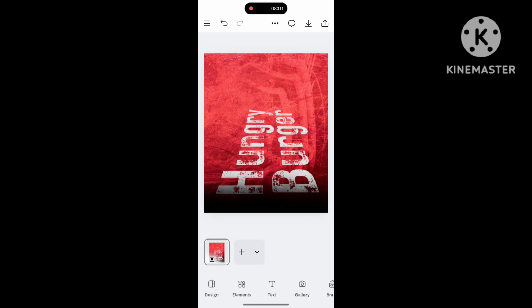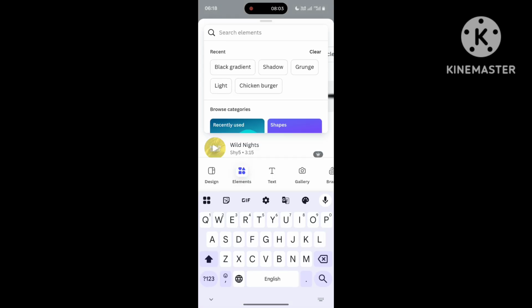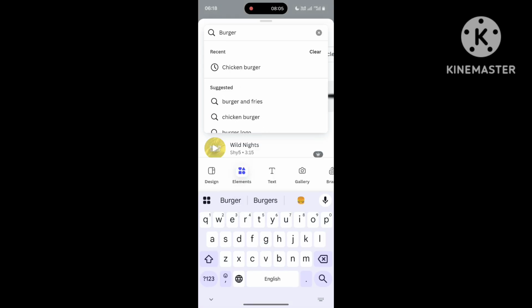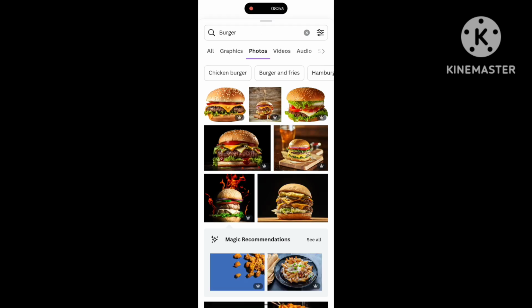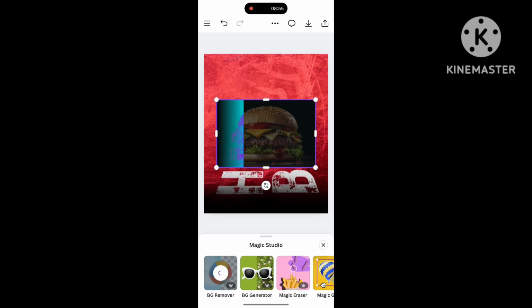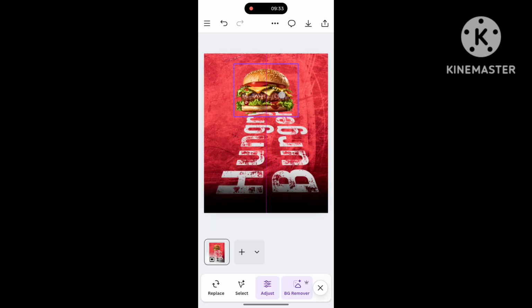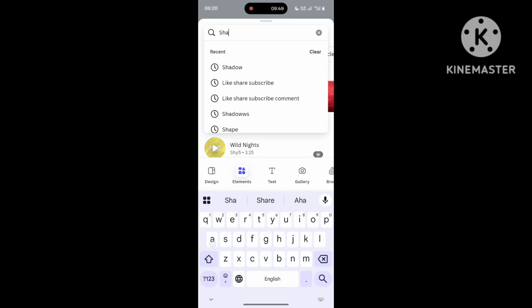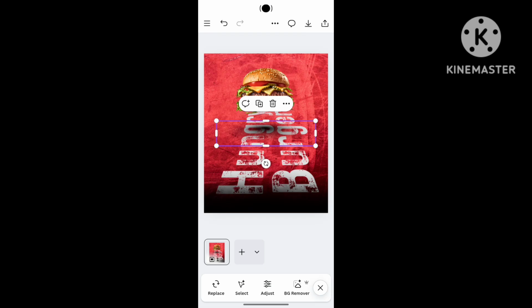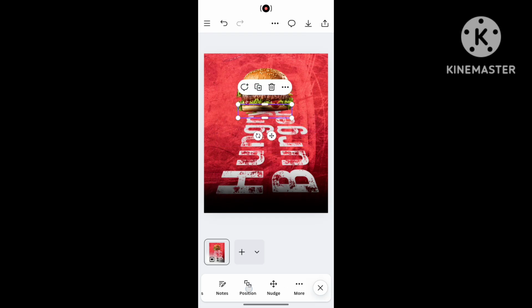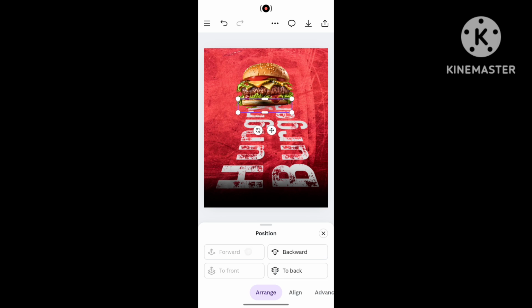Step 6. In Elements, search Burger Photo, pick one, remove the background, and position it at the center. Step 7. Search Shadow Graphics, place it behind the burger, and send backward. This creates depth.